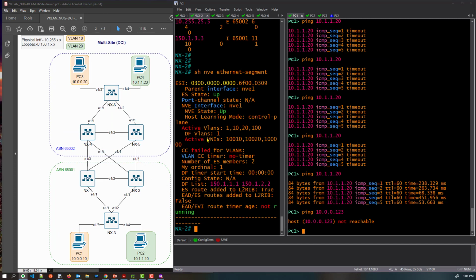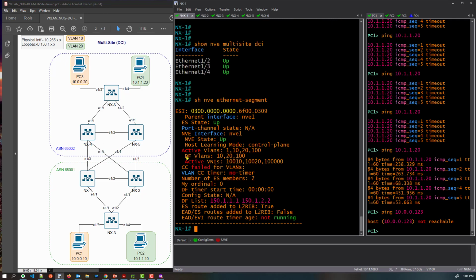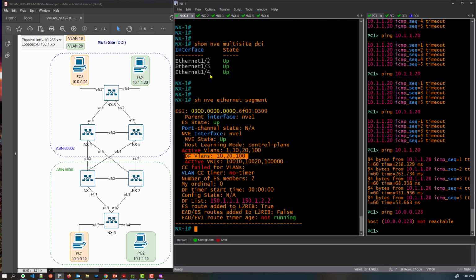And I guess the last thing we could do is simulate a failure on one of the tracked links. So on Nexus 1, let's note the designated forwarder is Nexus 1 right now. On Nexus 2, the designated forwarder is VLAN 1, which we're not using. So let's shut down E11 on Nexus 1 to break this internal link.